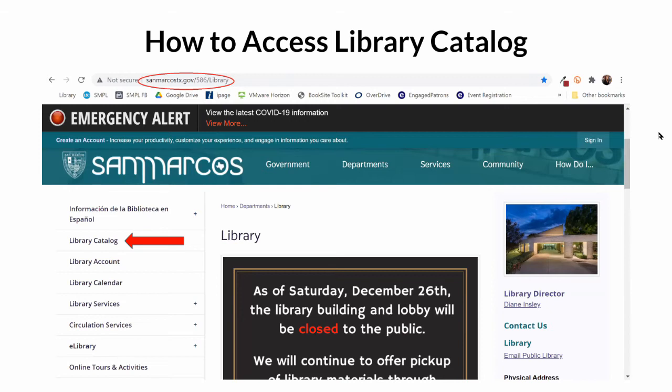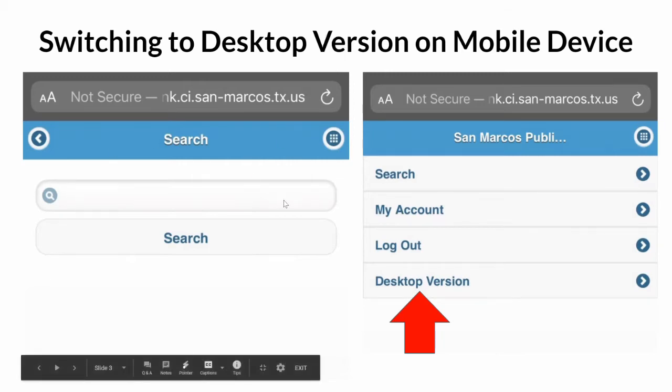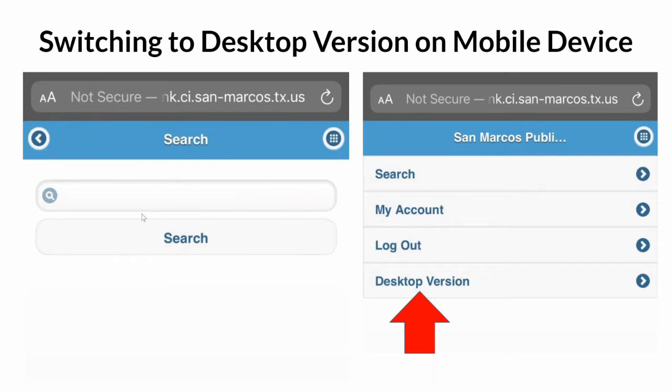Now, most of the features that I'm going to be showing you today are only available on the desktop version of the catalog, which automatically comes up if you're using a computer. If you're on a mobile device, you'll just see this version, which is pretty plain, just a search box. You won't have the extra features to narrow down your results. So if you go to the menu, you'll have this option to click on desktop version, and you'll get the same version that I'm showing you today.